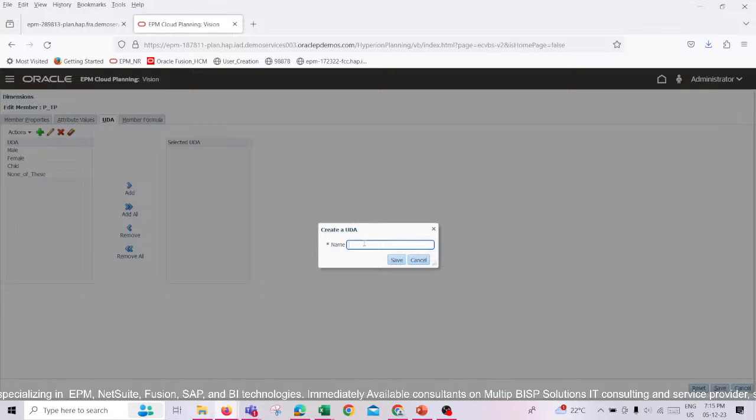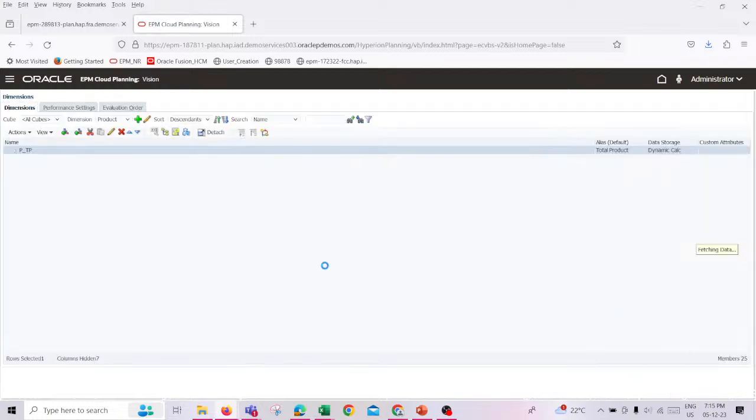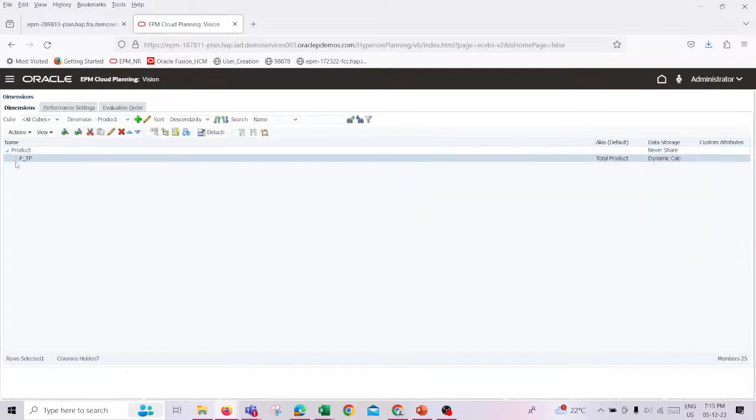So if I add the category as young boy, I have added the UDA as young boy over here. After that, I'll just save it. I will move on to how I'm going to distinguish between the products, and how I'm going to give the attribute value and the UDA to a particular product.